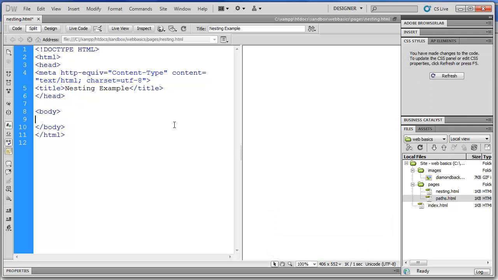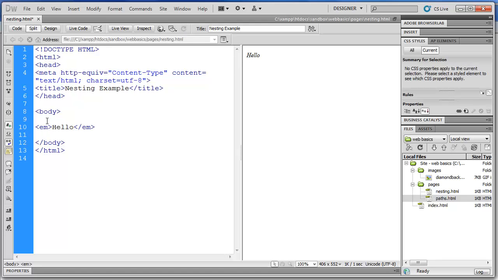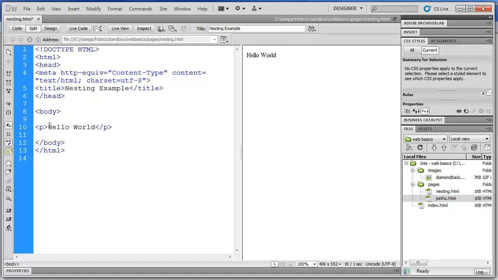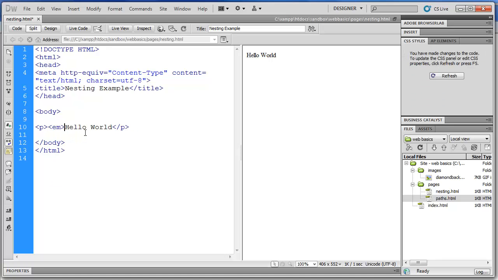Okay, so let's begin by reviewing the EM tag. EM stands for emphasis, and it generally previews as italic type. So if we have a paragraph and we want to say hello world, we can use EM to make part of it emphasized.